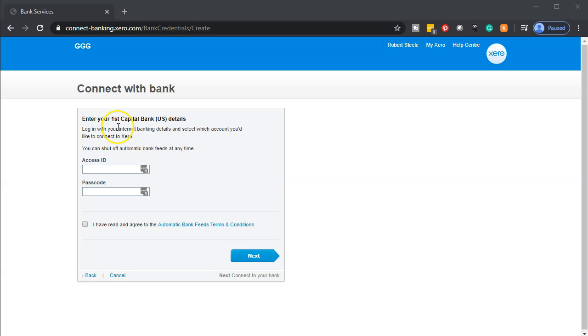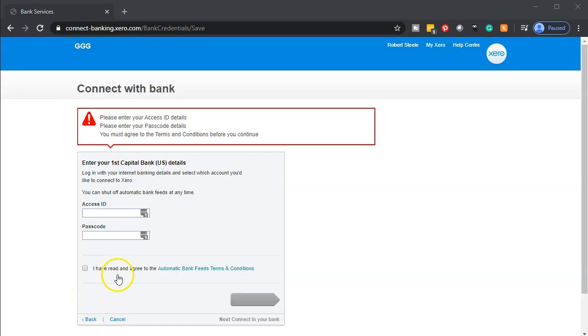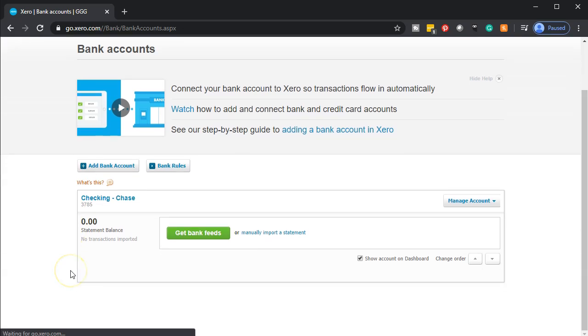Then we have the enter your First Capital One details. So we have the access ID and the passcode. Obviously, I don't have those because I'm not going to be linking directly. I want to set up this account and then use the bank feeds by uploading that information to the system rather than having the connection. If you were doing the connection, you would have to enter your credentials here and say next. What we're going to do at this point is just cancel out, and it should have set up the actual account for us. So there it is down here.